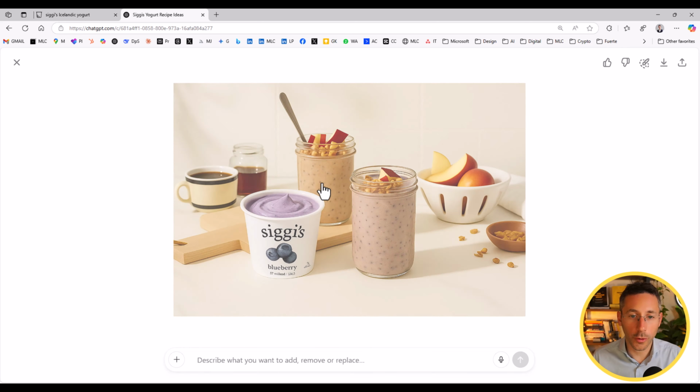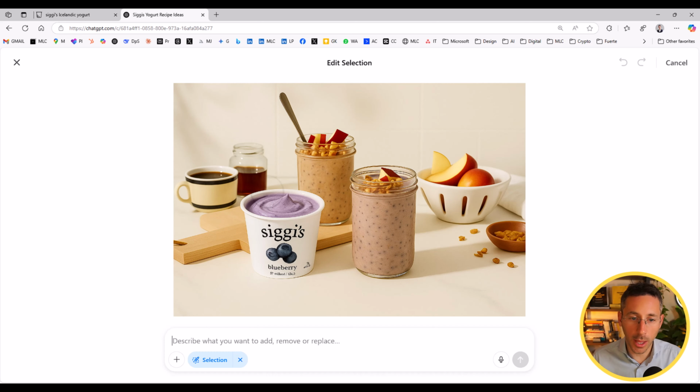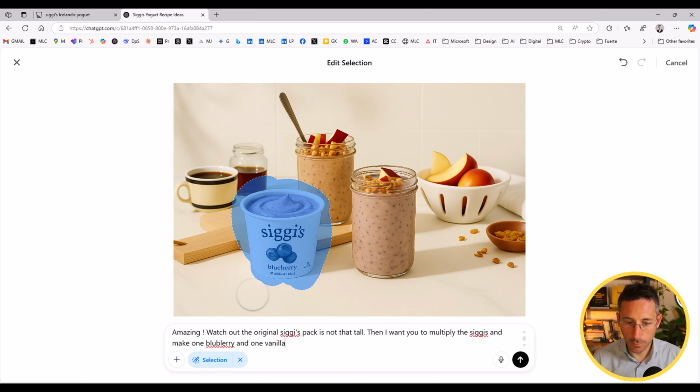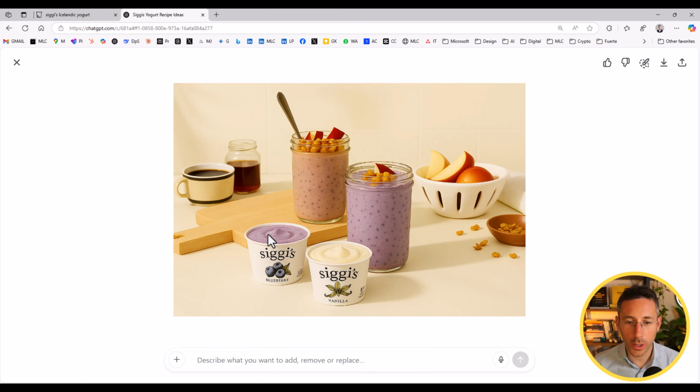Next, what I could do, for example, is select this area here and say, amazing, watch out, the original Siggi's pack is not that tall. Then I want you to multiply the Siggi's and make one blueberry and one vanilla flavor. So now instead of one, we have two. They are better sized and honestly, they look quite real.